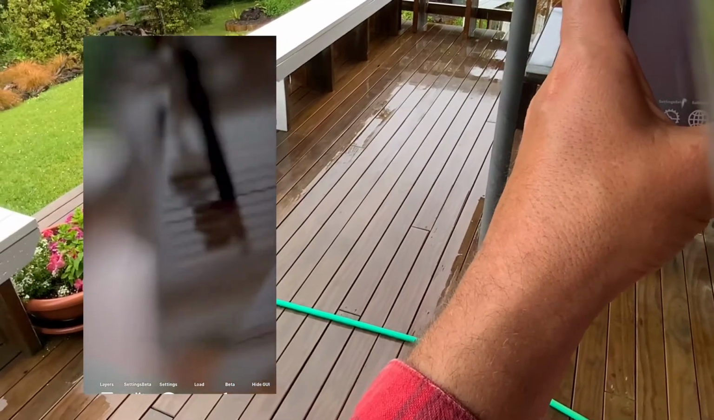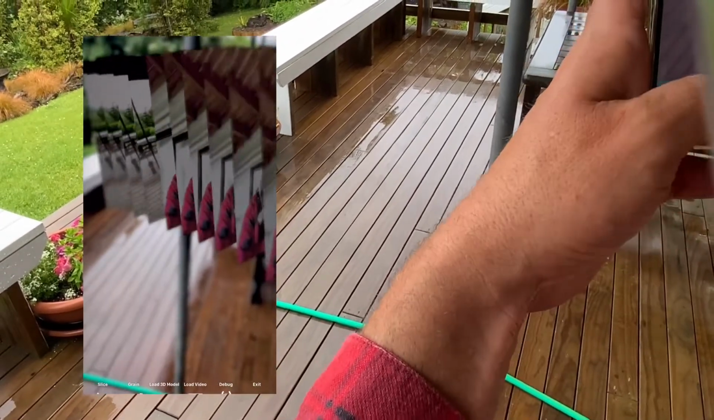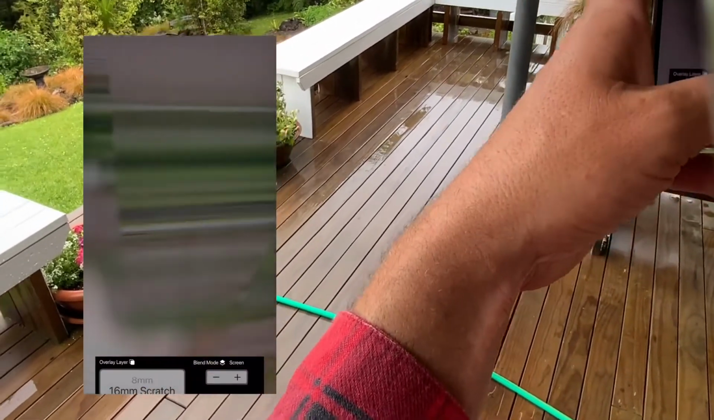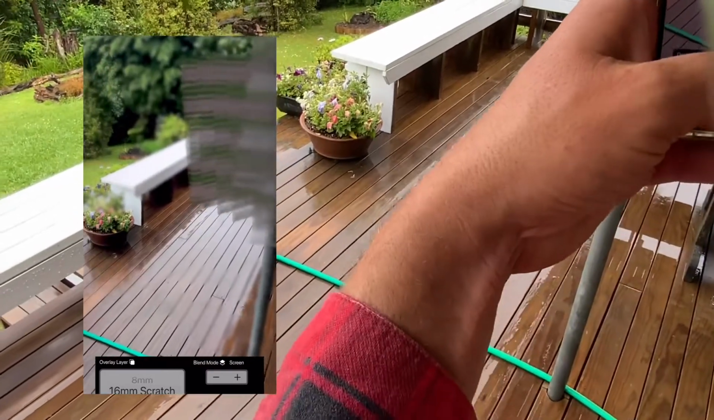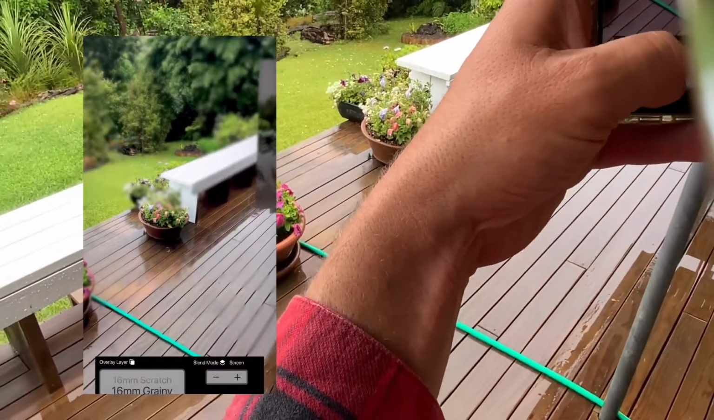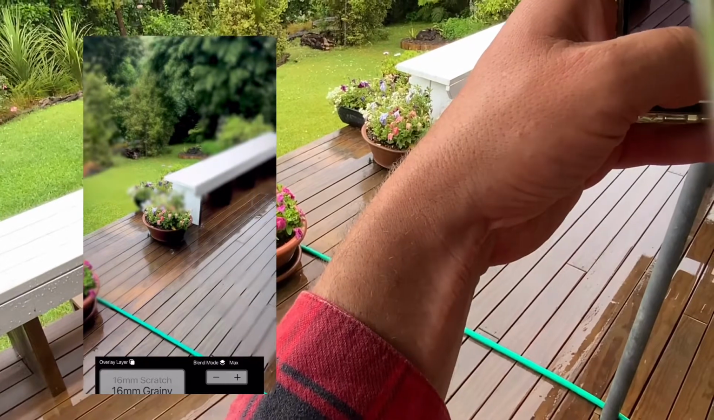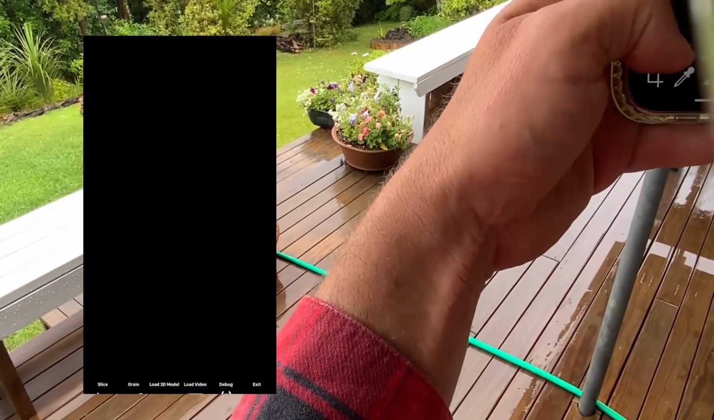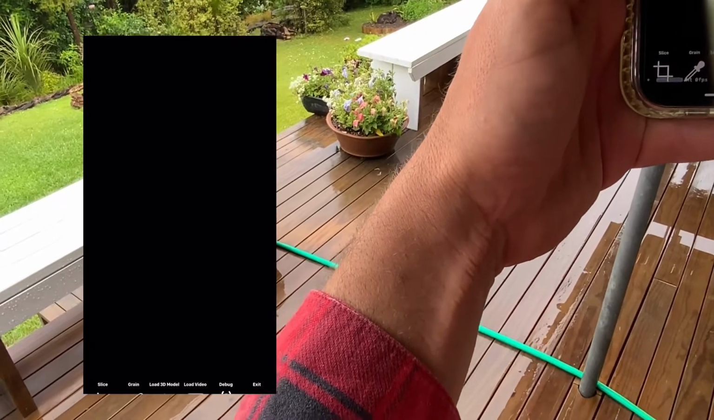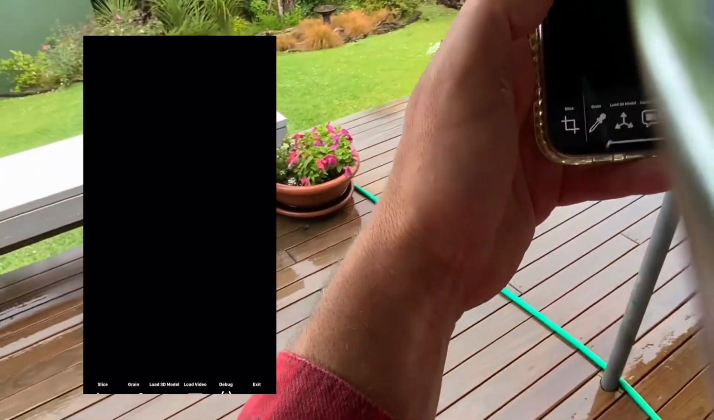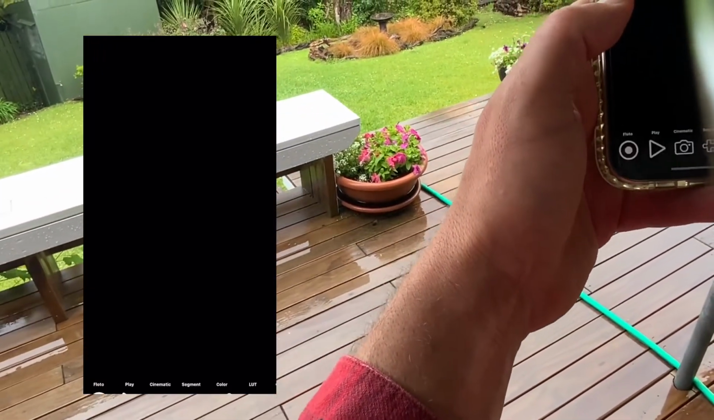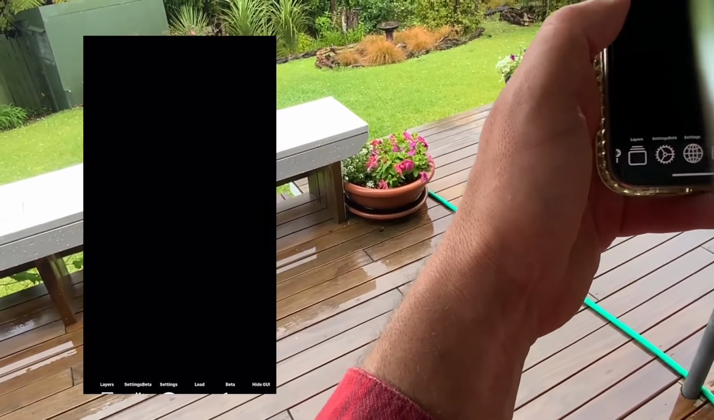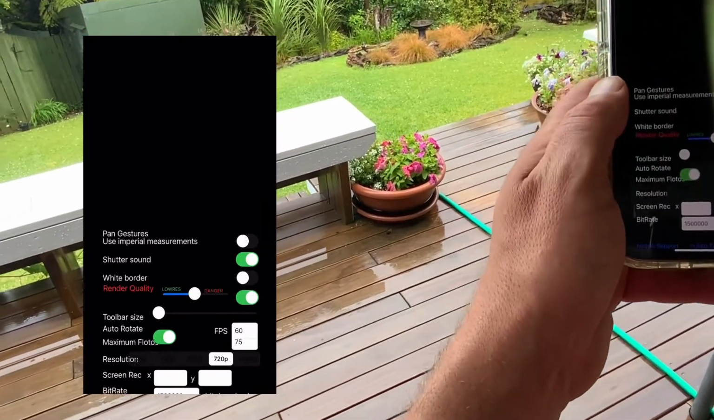What else have we got in beta? We've got some film grain things. Film grains don't quite work perfectly. Oh, they don't work at all. Don't worry about that. Debug, you can find out the frames per second, load 3D models. That's not quite working. Anyway, settings is a very good menu to learn.